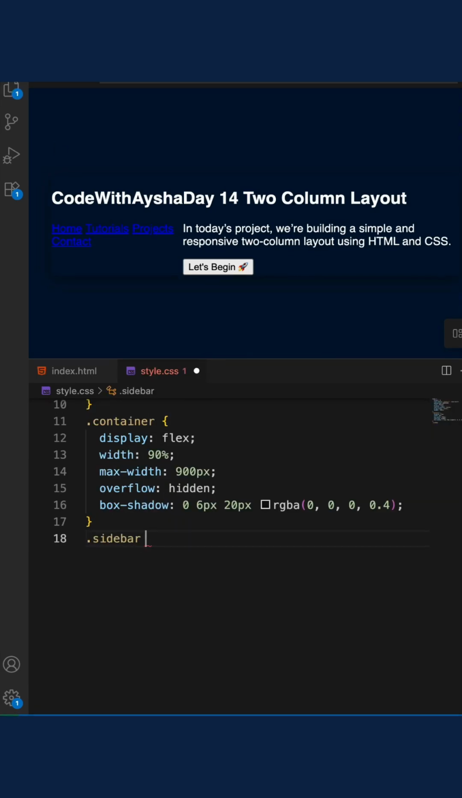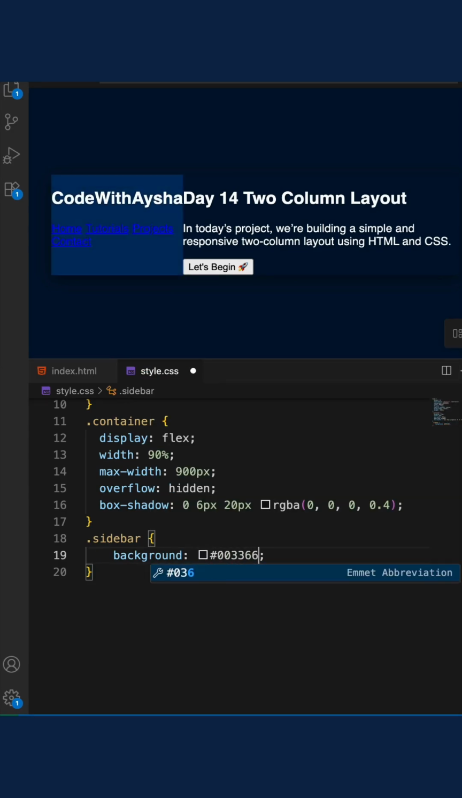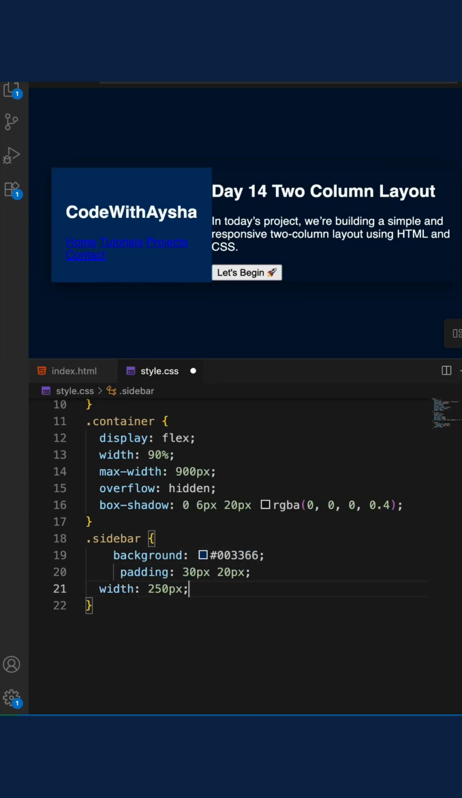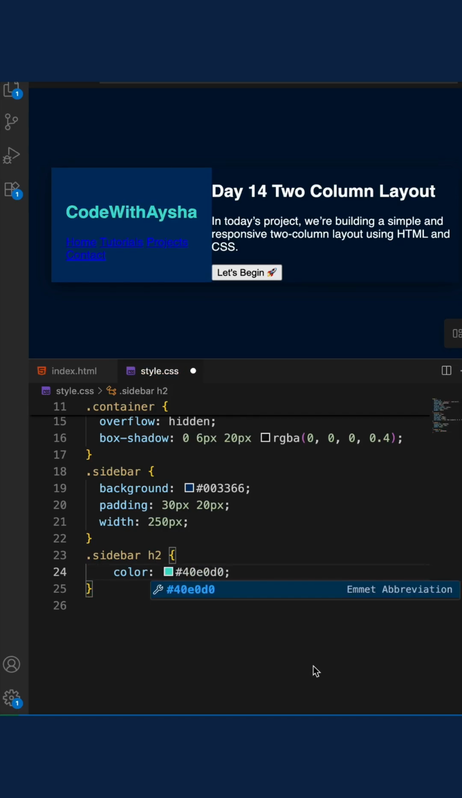Next, let's style the sidebar. It'll have a fixed width of 250 pixels and a deep navy background. A little padding on the inside keeps the text from touching the edges. For the sidebar title, I'm using turquoise and centering the text for a clean, branded look.